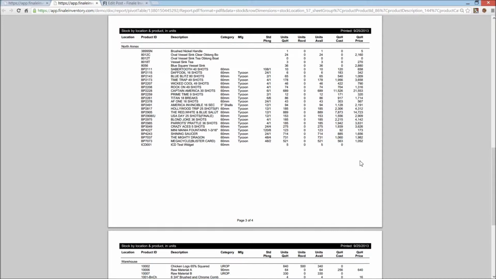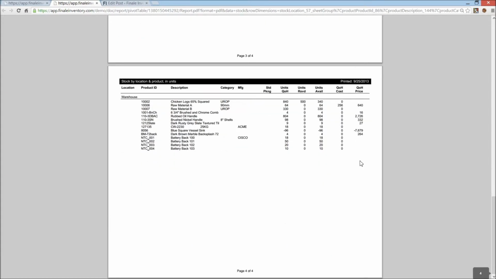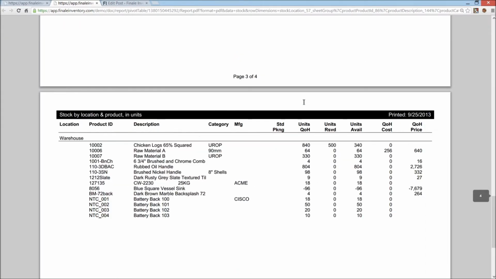And this report's organized by location, so I can flip down to the next page, and now we look at our warehouse location. You'll note that at this location we actually do have one sale that has some reservations, and so those reservations appear on the screen.